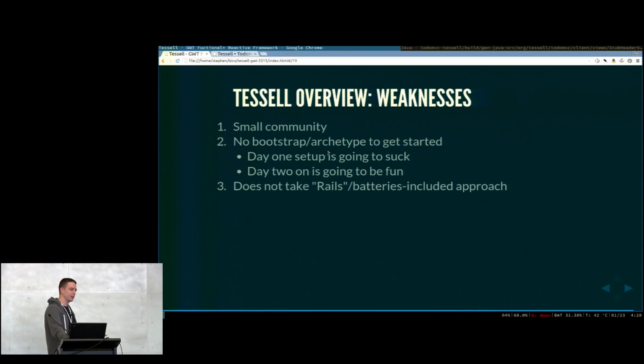Tessel also doesn't take this Rails battery-included approach. I make no pretenses that this is like Meteor and does everything you would possibly want in a framework. It's more like if you remember Java web frameworks from the late 90s, early 2000s: well, here's a framework, but you've got to hook up your own database and your own web front end and all of these other things, such that it was much more of an exercise to the reader about how to fit it into a full stack.